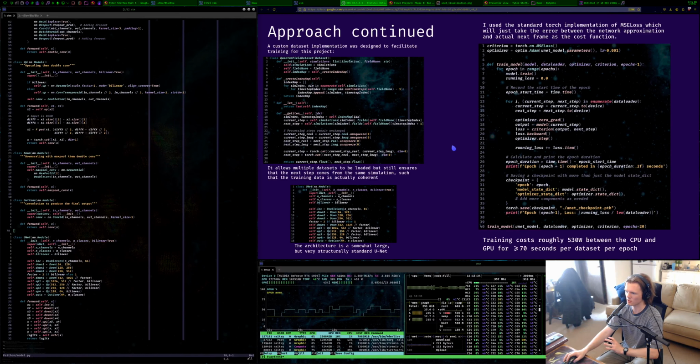It works, but I think there's a lot that can be improved with the error function that would yield a much more physically coherent model. And I'll get into that more later.